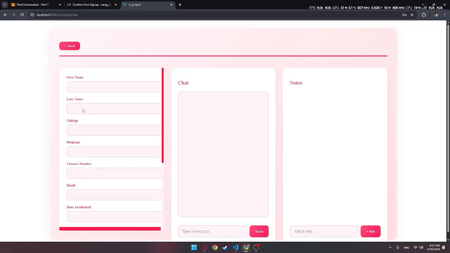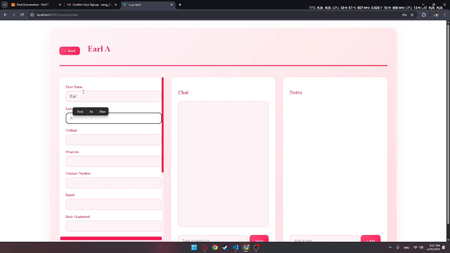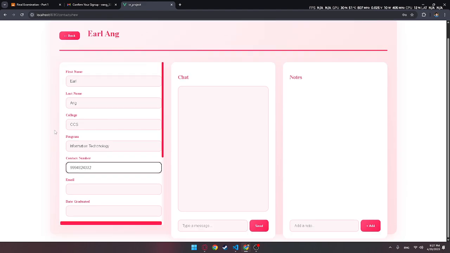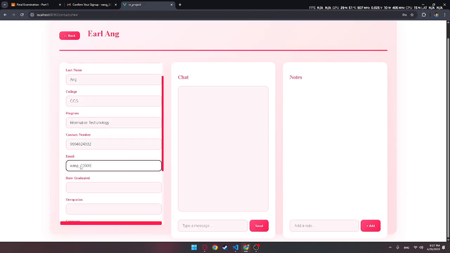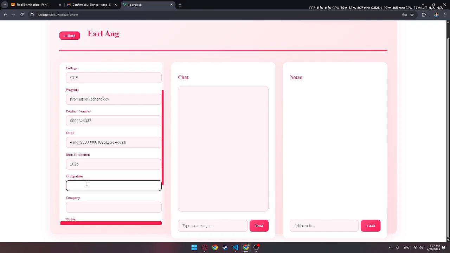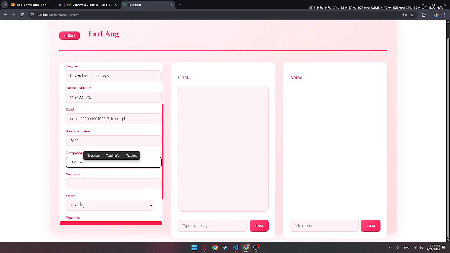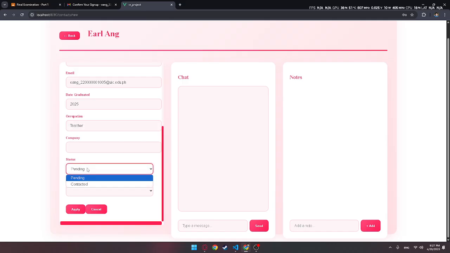So for now, let's create a contact. First name is Earl, last name is Ang, then college is CCS, then program is Information Technology, contact number, email, date graduated, occupation, company. And the status, we just leave it as pending for now.